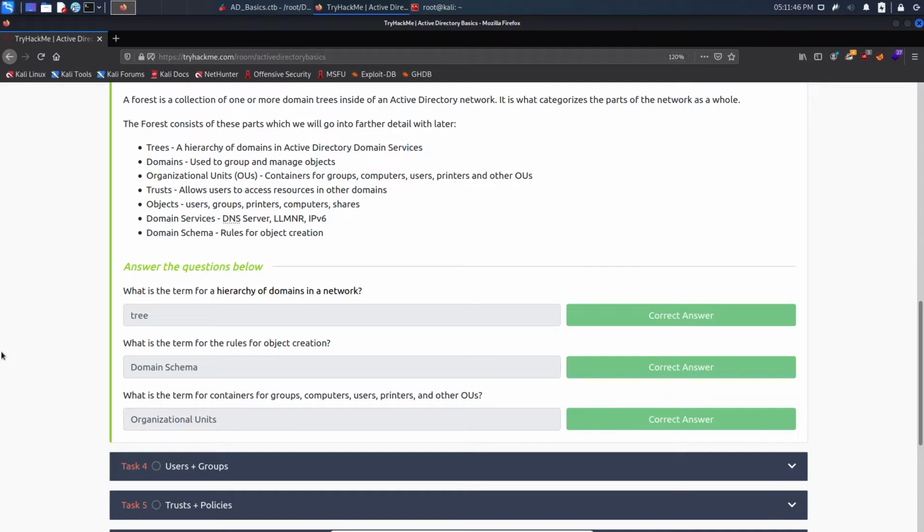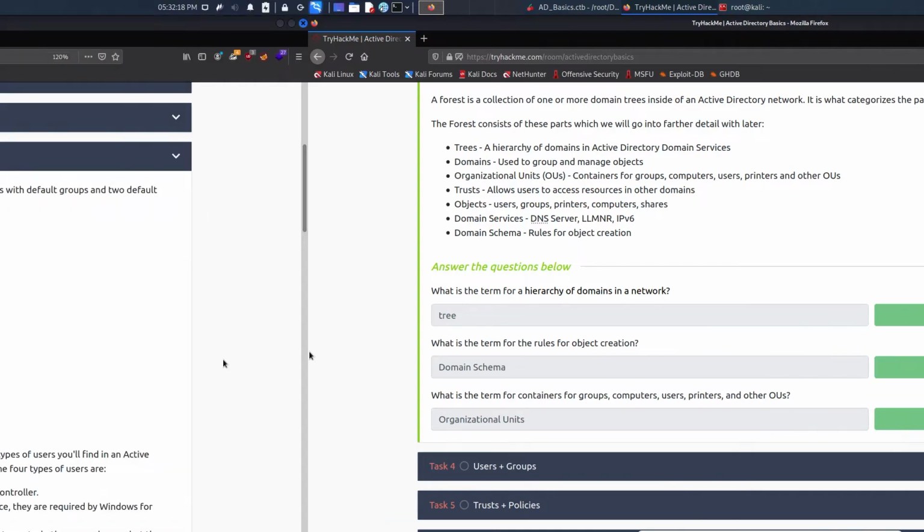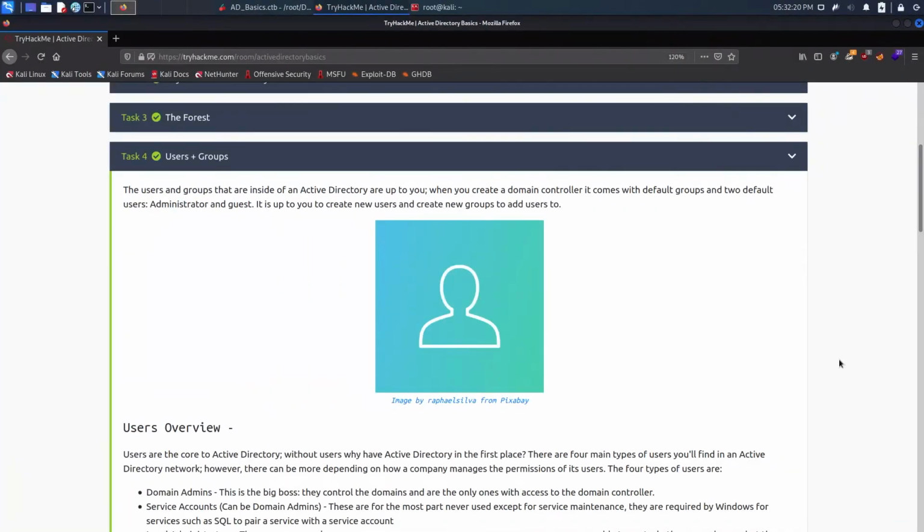What is the term for containers that group computers, users, printers and other OUs? Organizational units. Let's look at Task 4, which is users and groups. When you create a domain controller, it comes with default groups and two default users, which are Administrator and Guest. It is up to you to create new users and new groups to add users.